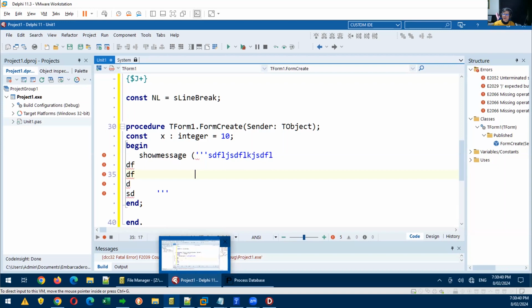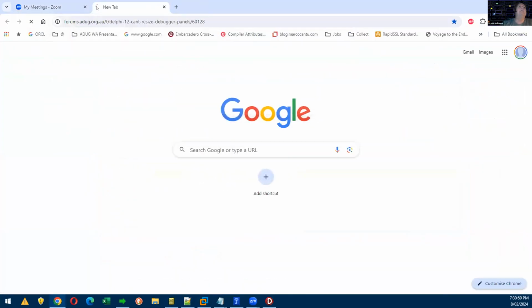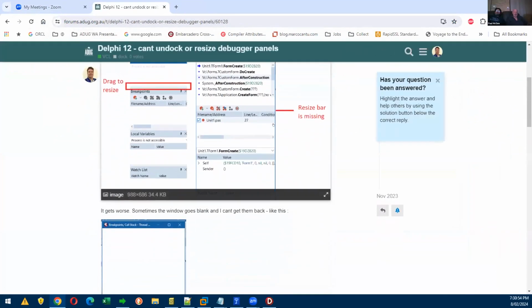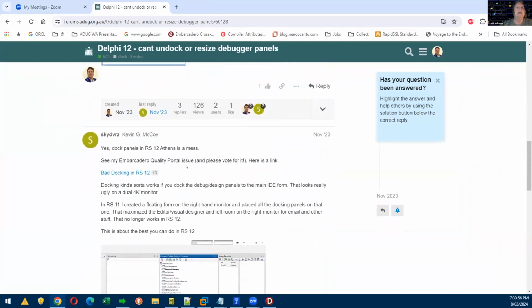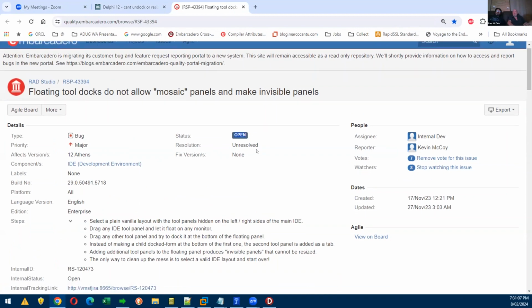Oh, by the way, a patch has dropped for Delphi 12. Maybe it'll solve your problem that is frustrating you with 12. Yeah, no, I don't think so, because I'll show you where it is. We go to the forums. This is where I explained it to the user group. And this guy said, here's a link in here. So this is the Embarcadero defect, and they haven't even opened it. They haven't even started work on it.